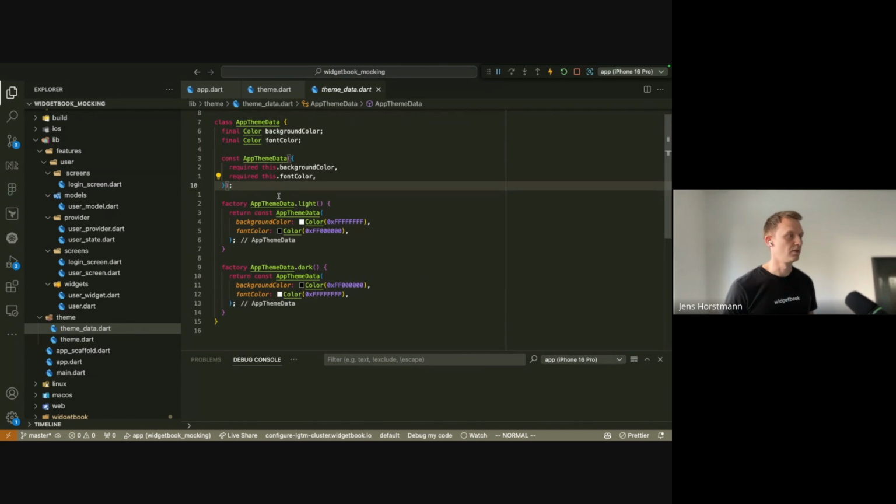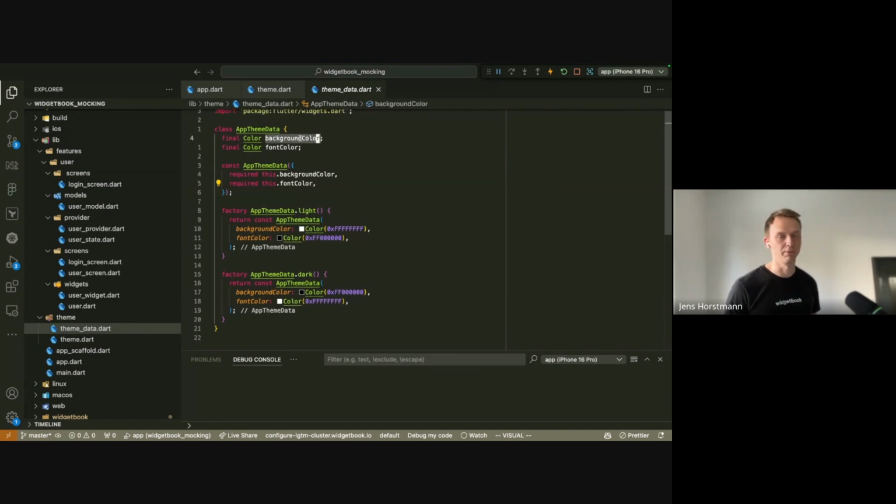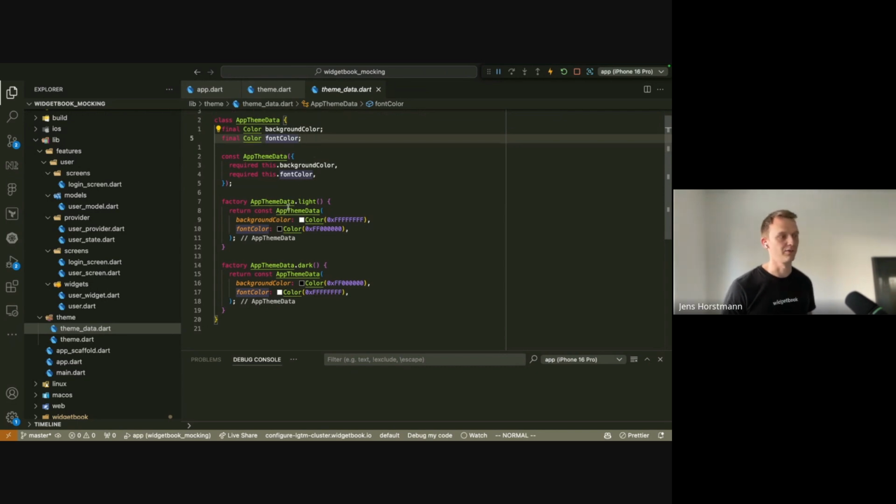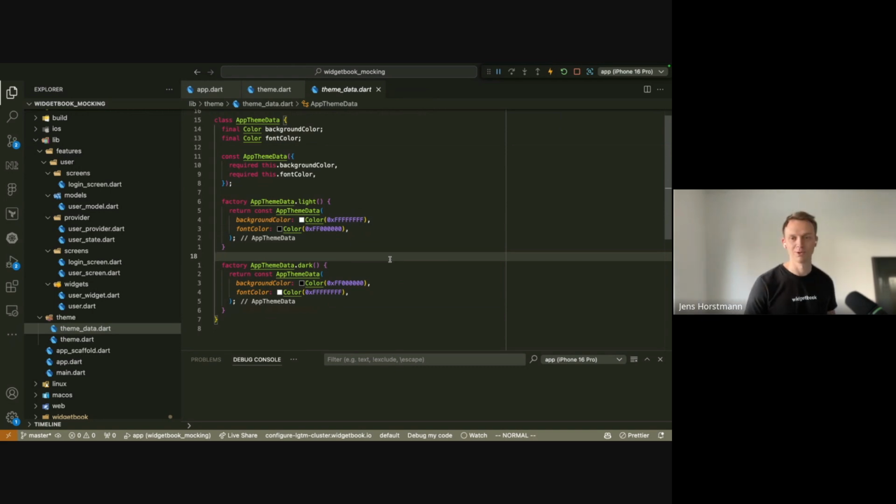Okay, so this app theme data is very simple. It has a background color and font color. So that means we, in this case, really have a black and white application. In the light theme, the background is white. In the dark theme, the background is black. That's all, and there's not more to it.